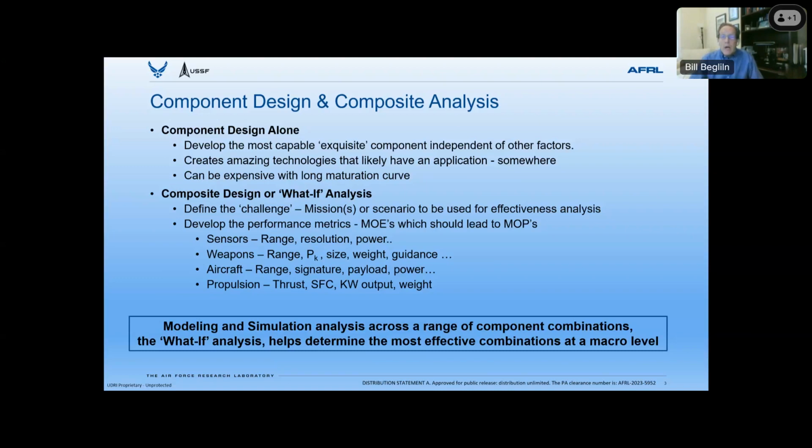So when you get right down to it, modeling and simulation analysis across a range of component combinations, not just selecting an individual component, but a range of those combinations, gives you that what if analysis. And this helps determine the most effective combination of these various components at a macro level, at the early stages. It's not at the highly detailed level that you have later in a program, but this initial front end.